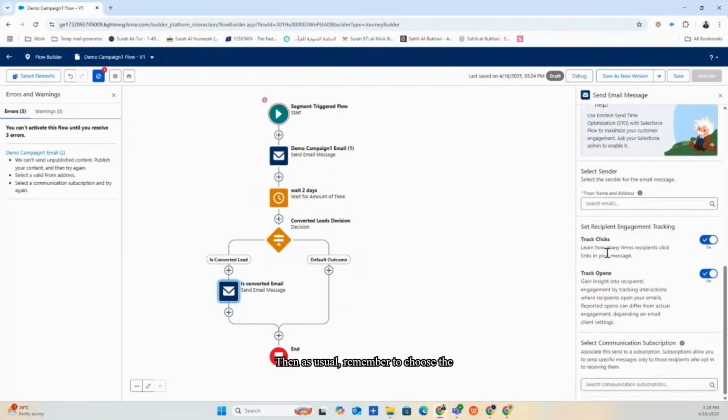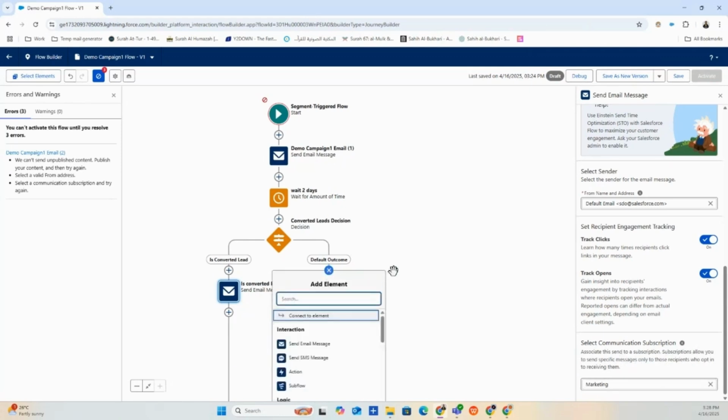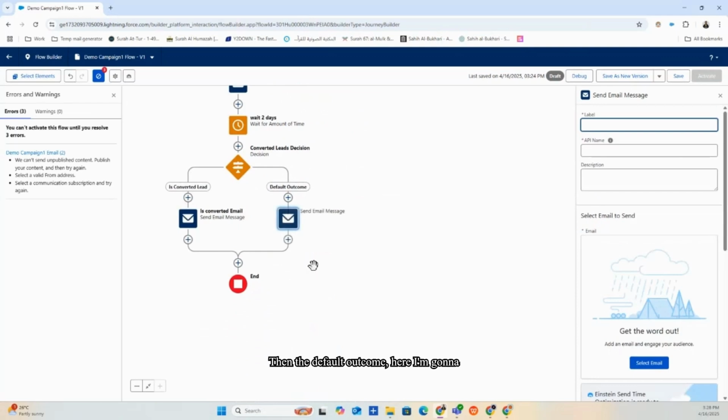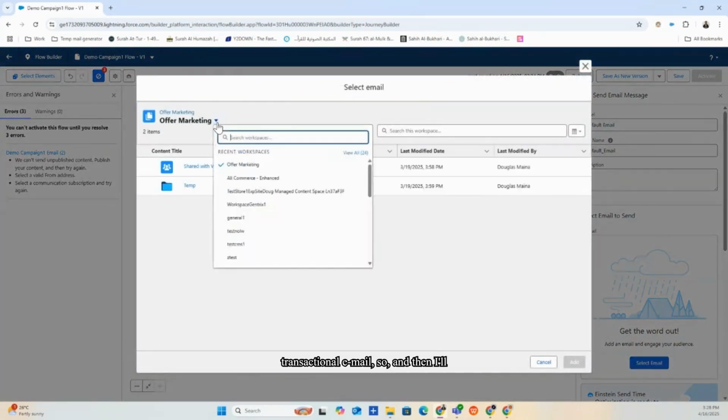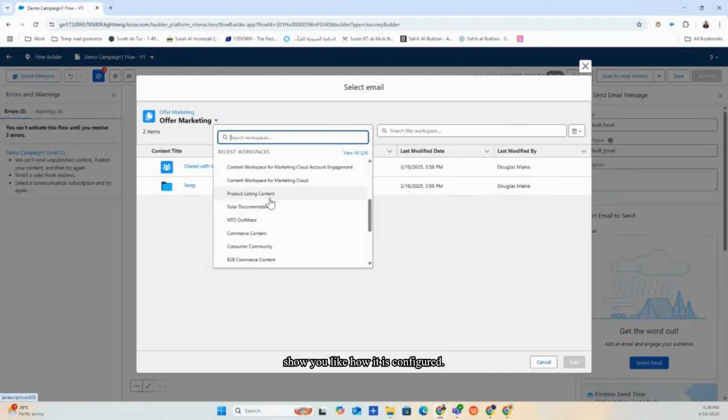Then, as usual, remember to choose the From address. You can choose the default one from Salesforce. Communication subscription invite is a marketing email, which is on marketing. Then the default outcome. Here I'm going to choose default email. So this one, I'm going to choose a transactional email. And then I'll show you how it is configured.